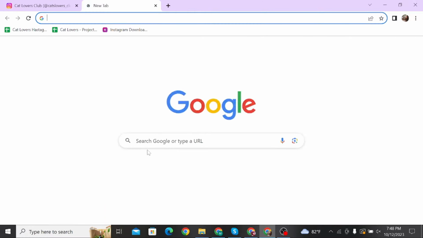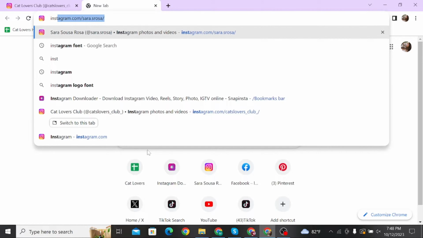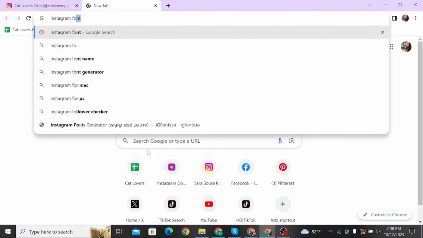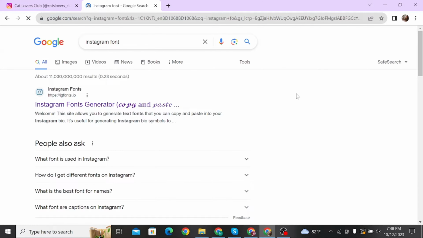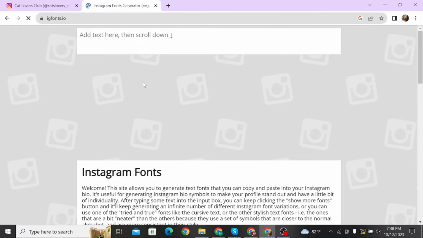Then we have to go to a new tab and search Instagram font name. So guys, we can see many links here. You can select any, all of the same process. So I will choose the Igfonts website from now on. Then friends, you will see many options here. And below are many texts.